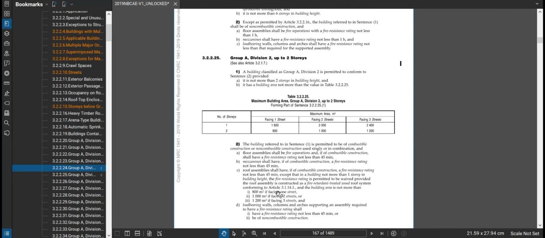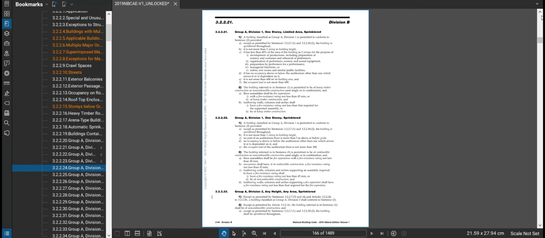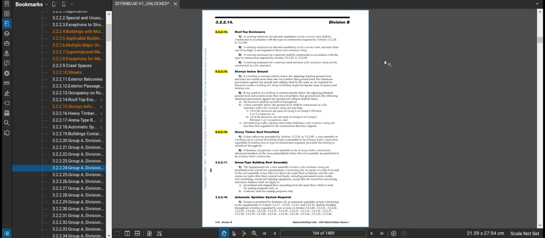And when you do that, it tells you whether your building has to be of non-combustible construction, whether it has to be sprinklered, and so on and so forth. So if you're not familiar with the 322 section and classifying a building, watch that video. But that's kind of what it relates to.